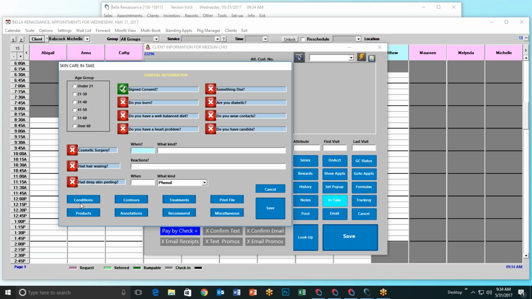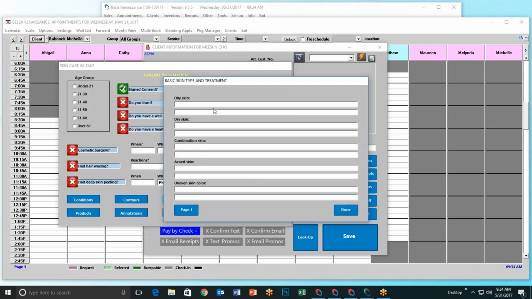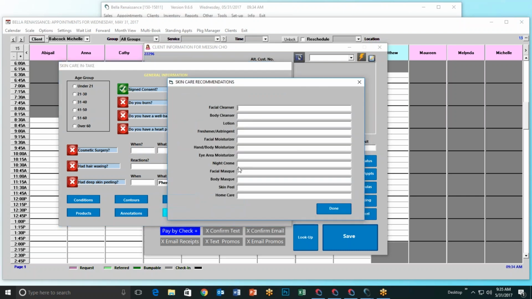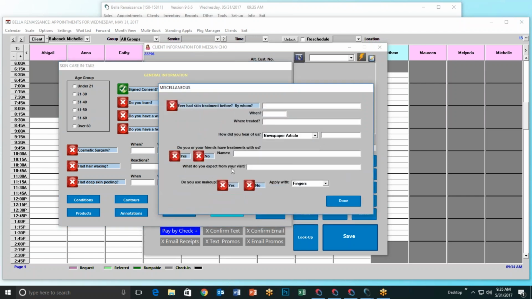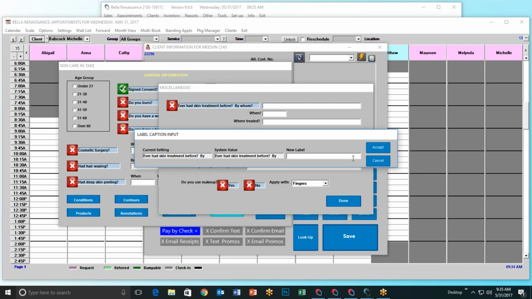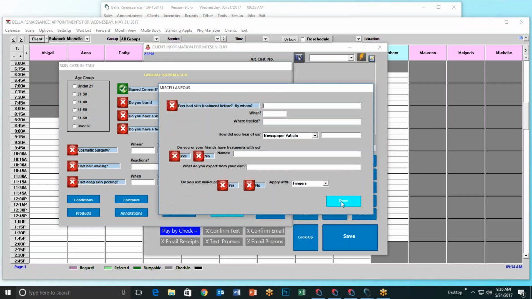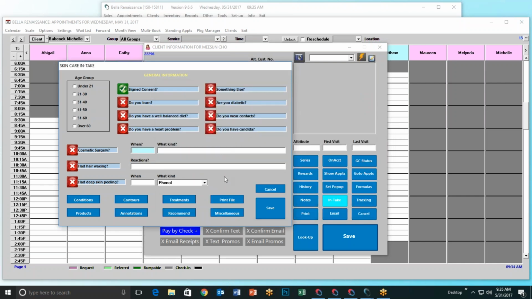Okay, so again, conditions, products that they use, contours, annotations, that's the body that you're marking up, etc. Treatments that you recommend, and any specific recommendations that you have for products. Then we have the print file, and we have miscellaneous. Miscellaneous is simply there so that you can change it to what you want it to be. And go ahead and get out of that.